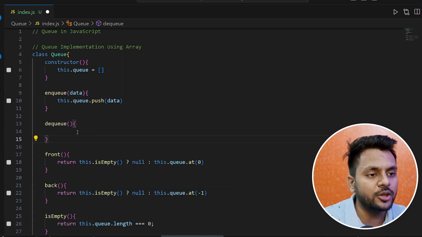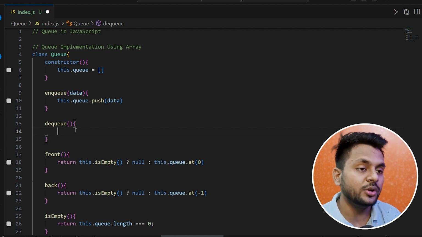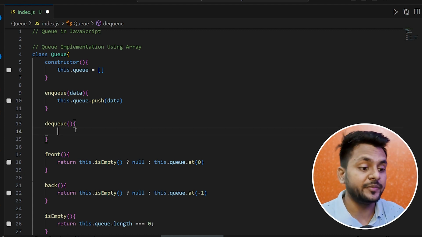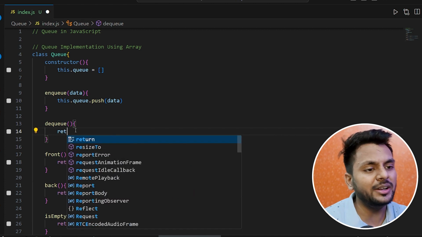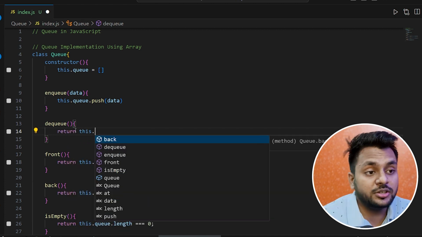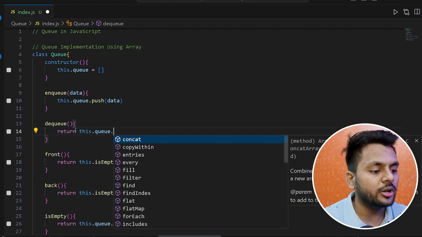And finally, in the dequeue, what we have to do? We have to delete the first item, and we will return the item which is deleted. Okay, this.queue.pop.